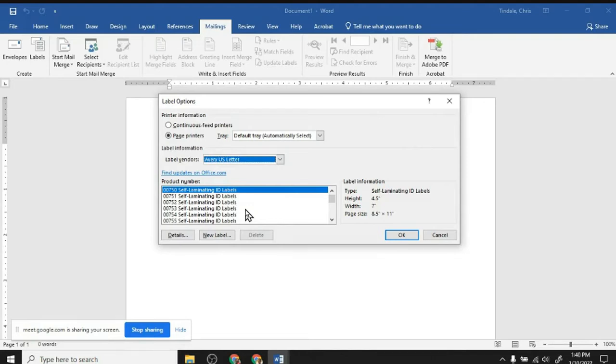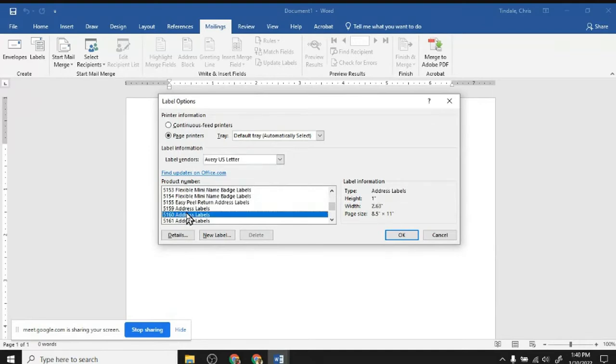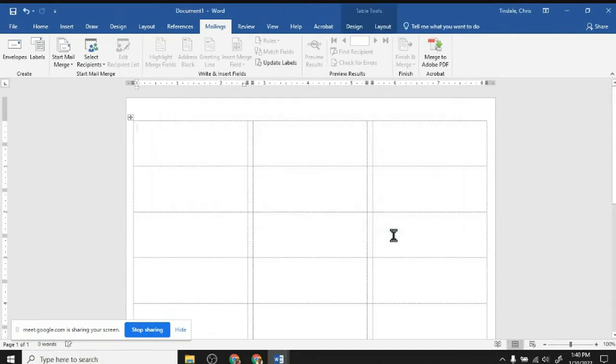Once I choose that, I'm going to see a list of all kinds of different labels here, but they all have numbers right at the beginning. And when you look on your Avery label package, they will have a big number right on the front of it usually. And 5160 is the most common address label that we use. So as soon as I choose that 5160 address label, I can click OK. And it will spin up a document for me here with those labels all perfectly aligned and set up exactly like the sticker sheets will be.